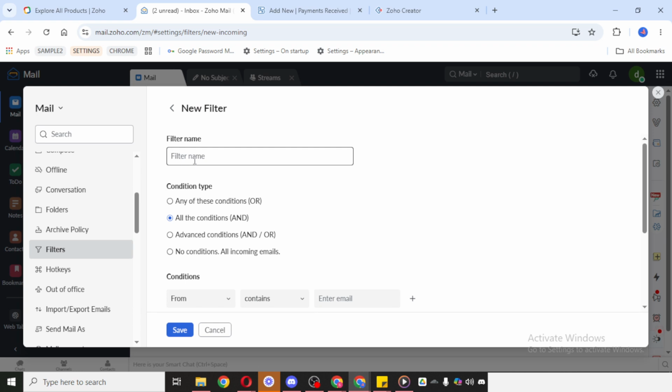In this section, start by entering a name for your filter. Choose a name that clearly describes what the rule is for, so it will be easier to recognize later if you ever need to edit it or remove it. Next, fill in the other necessary details and set up the conditions for the rule. This is where you define when the filter should apply.